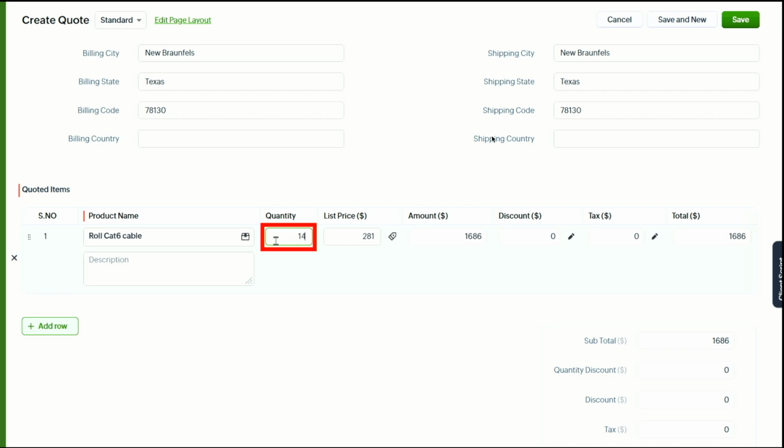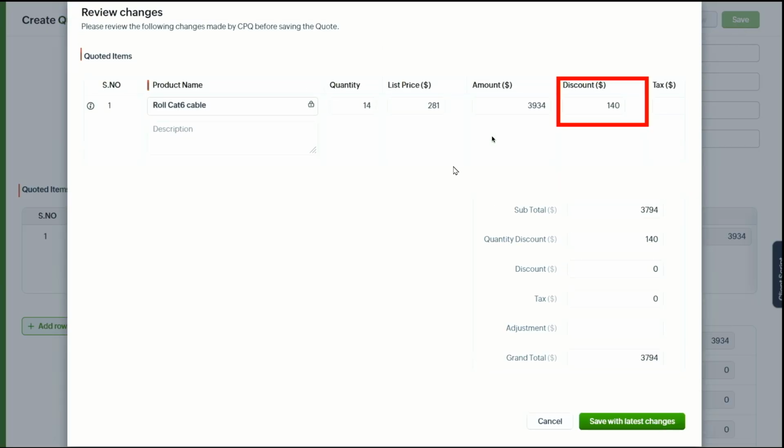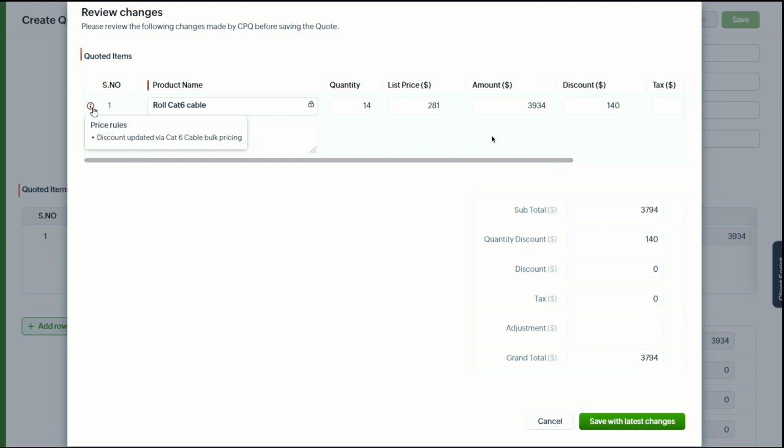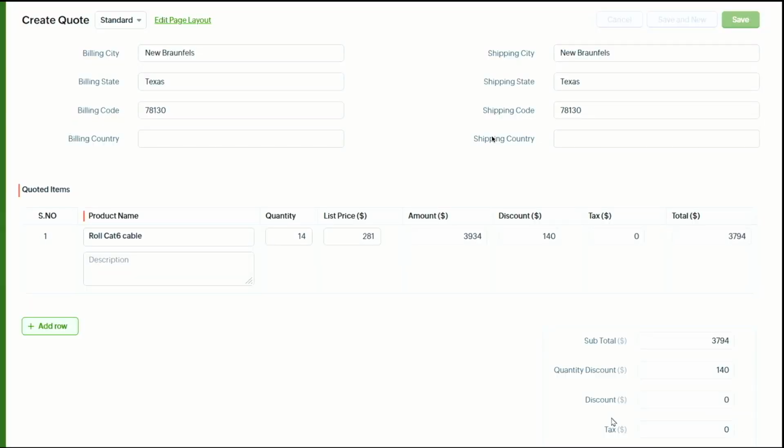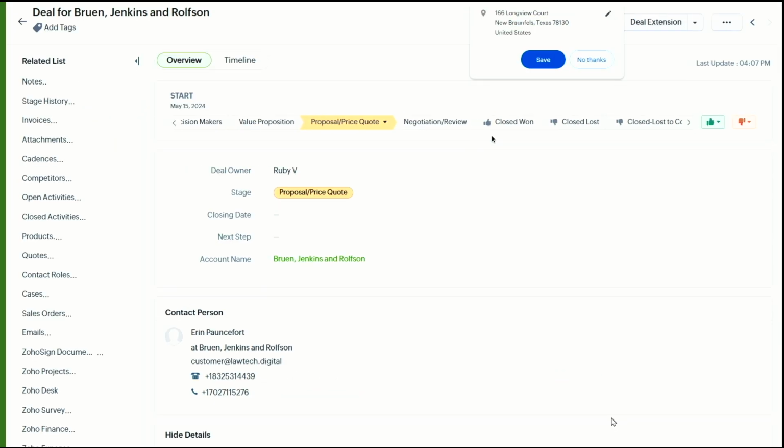Let's take a look at a different volume discount. How about for a quantity of 14? And you can see our discount has been applied, that 140. We won't do the next one. I think that you probably get the point from here now. But yeah, this is essentially how those price rules work in a nutshell.